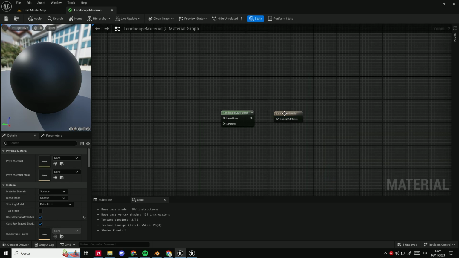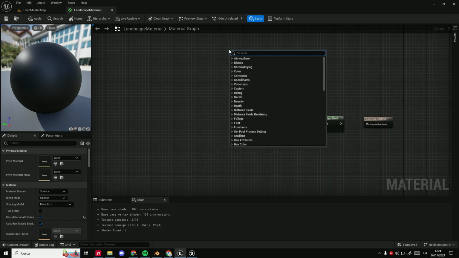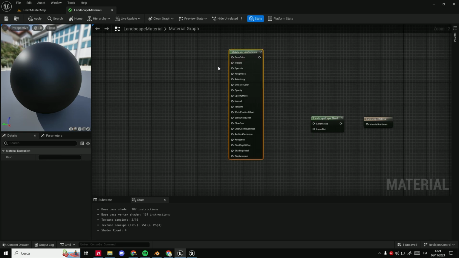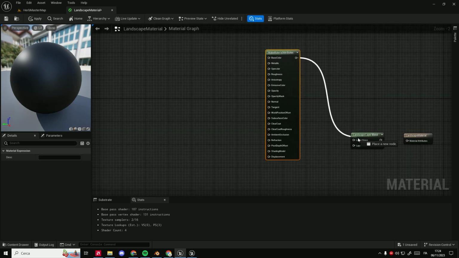Now, before we connect these two, we want to define the layer grass and dirt. To do this, we use the starter content that we included at the start of the project. To start the definition of a material, we right click and add the make material attributes, which has all of the inputs of the landscape material, but we can have it before and then connect it right here.